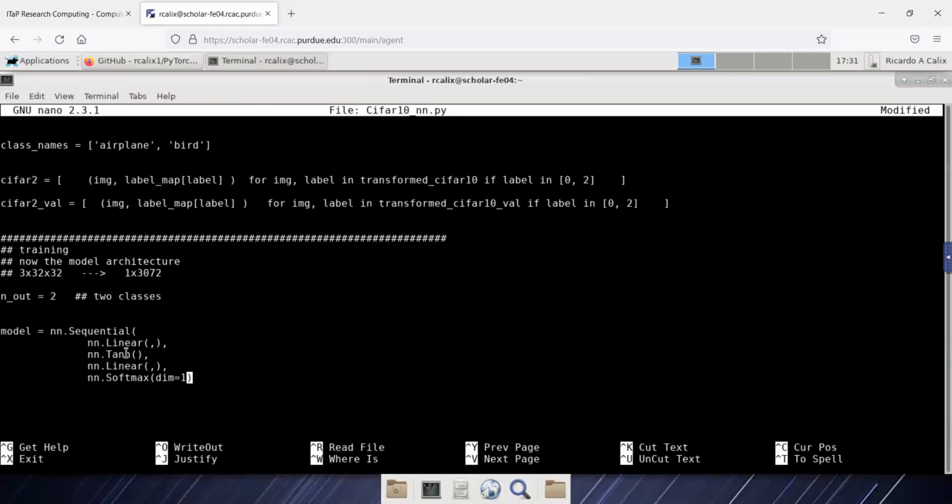All right, now the architecture. You guys should be able to tell me some of these parameters now. What are they? What's the first one for linear?